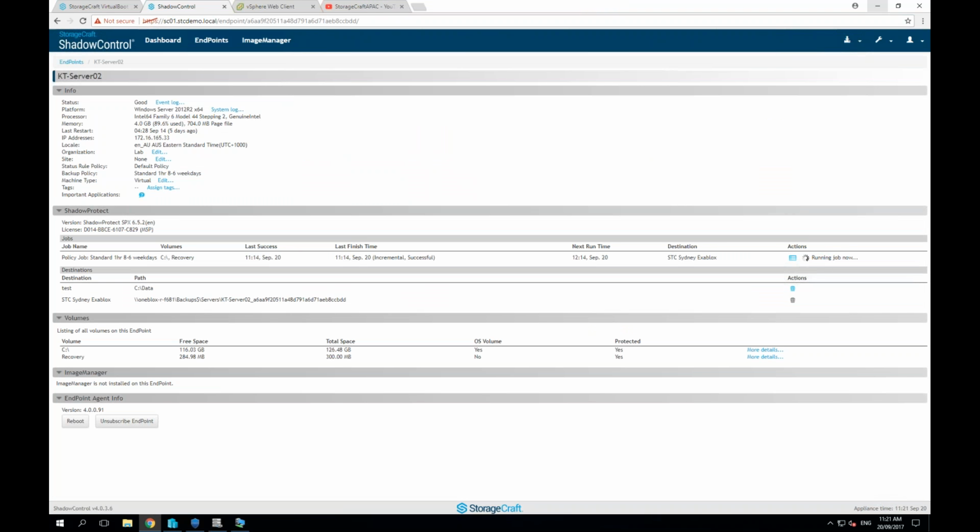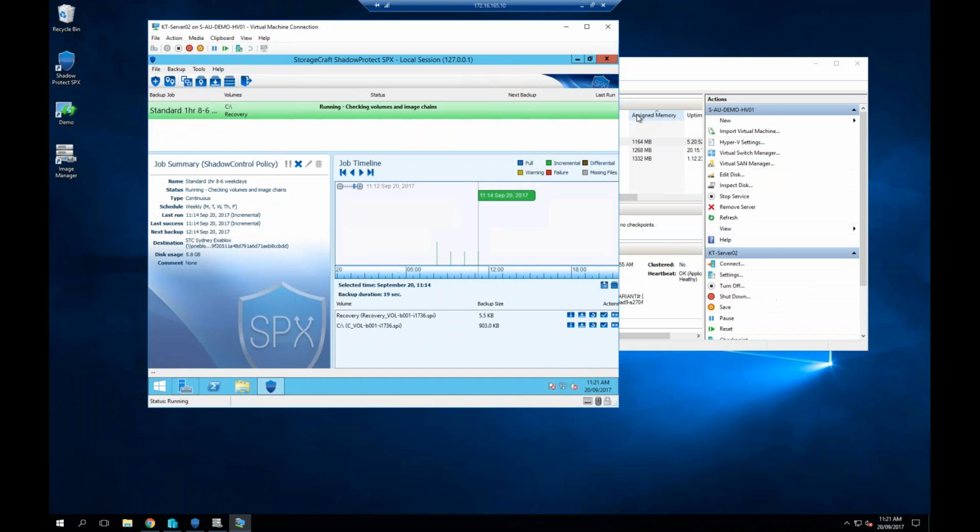So I've just clicked Run Job now. We'll minimize that. I can see that job's running. SPX is doing a quick check of the backup chain. It's then going to initiate its snapshot, which is the VSS processing. This is where it'll talk to Exchange, SharePoint, SQL, Active Directory, get a consistent snapshot of all volumes, deal with your databases and that type of process. Once that's done, it will then write all of that data, the 8,500 files, off into a backup image.